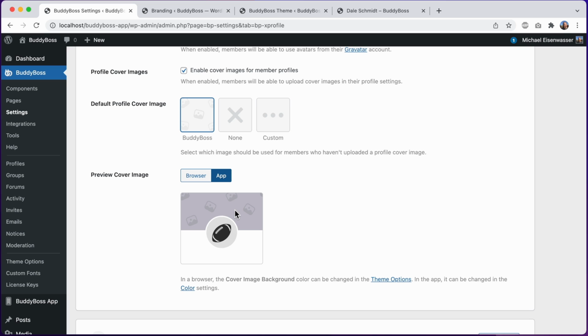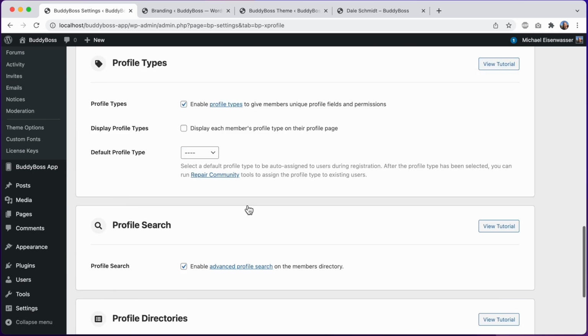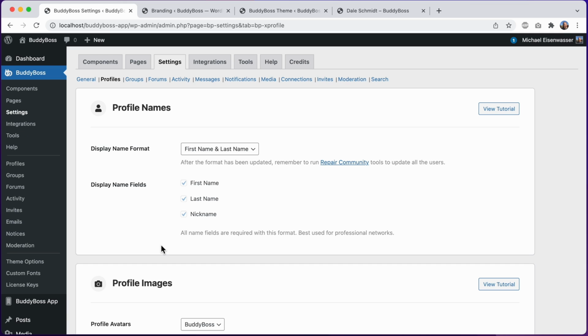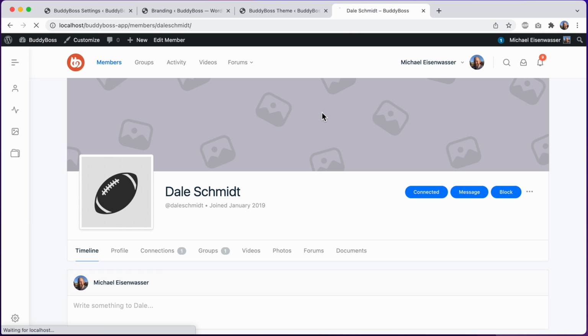If we don't want any default image at all, we can always change the default cover image to none. And I'll click save. And then let's refresh Dale's profile here. And now you can see we're just showing that purple color that we had selected in the cover photo settings until Dale chooses to upload his own custom cover image.